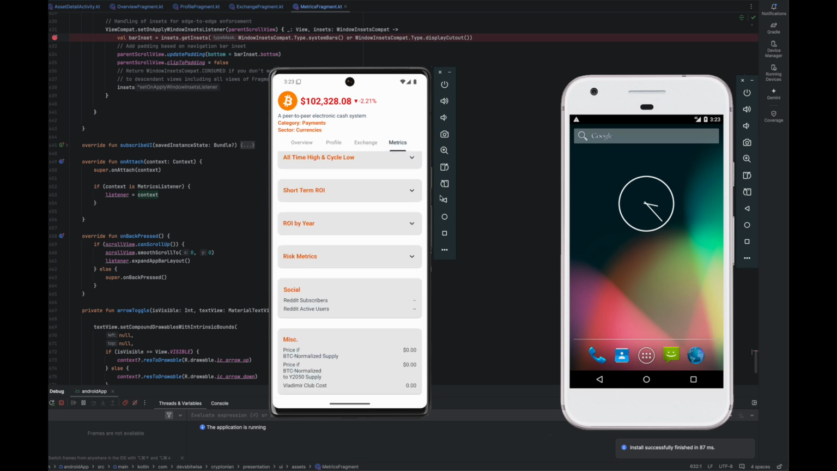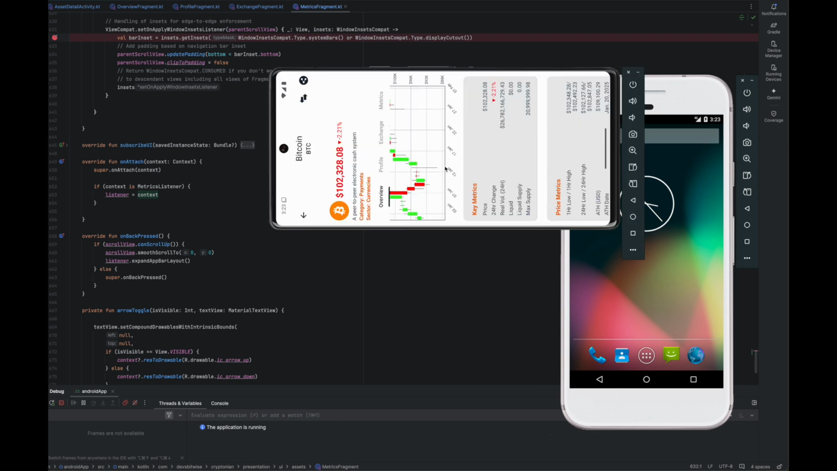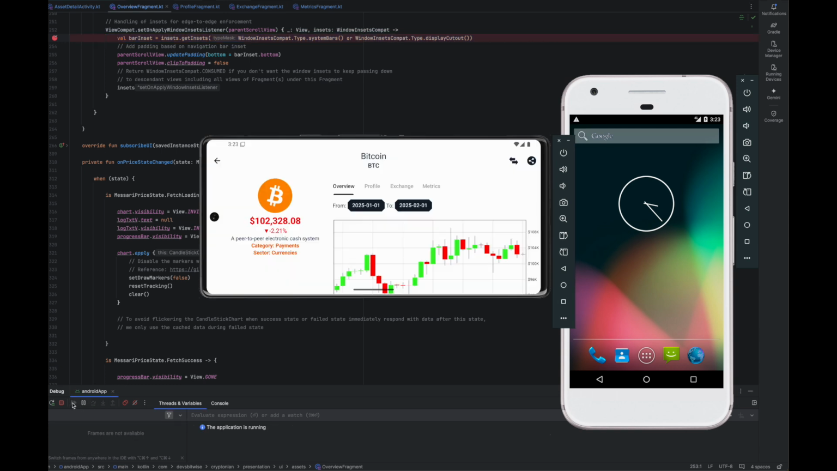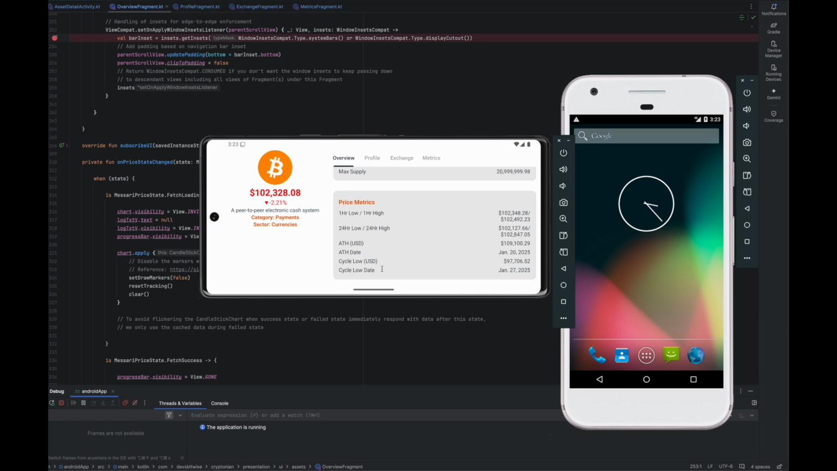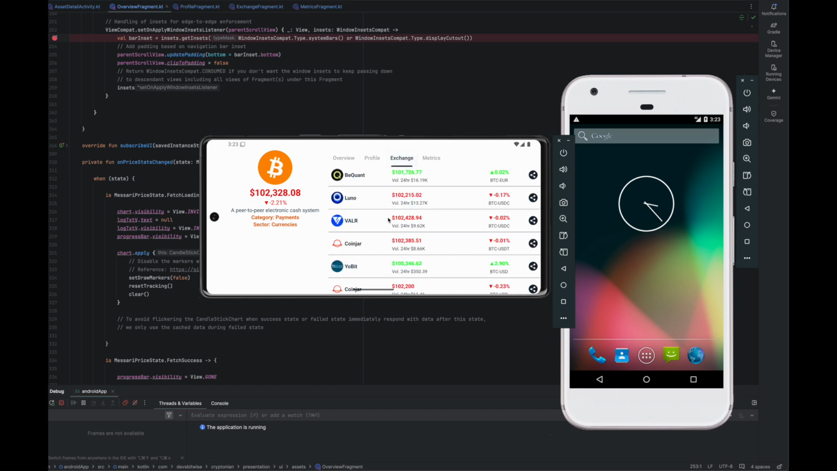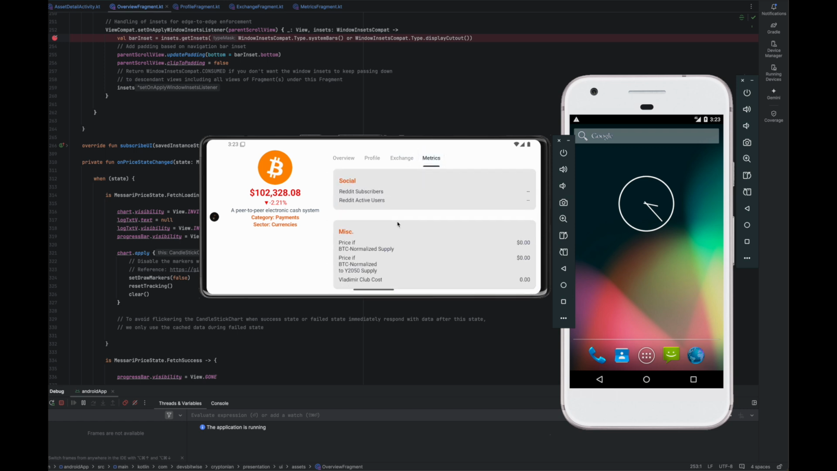Now, if I rotate this as well, as you can see, we are only retrieving the insets on the overview fragment. The profile fragment and the exchange fragment did not receive the insets, including the metrics fragment. That is the first issue of this API.